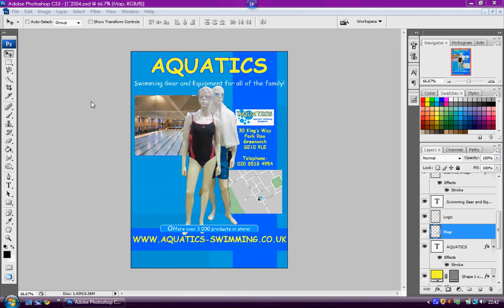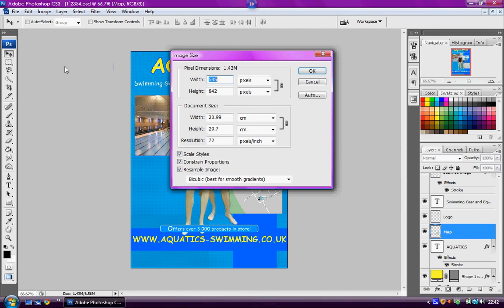This is part 2 from the first video I've created. As you see, I've created a poster. If you click on image and go to image size, you'll be able to see the size of the finished image. You can see this in centimeters or pixels. The width of the size that I've used for my poster is 20.9 centimeters by the height of 29.7 centimeters.